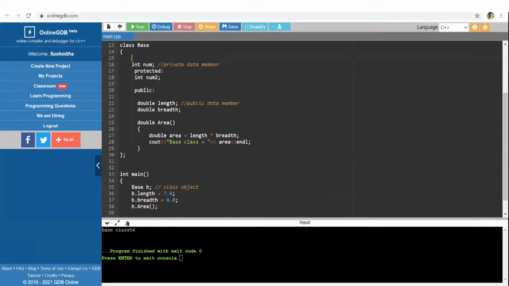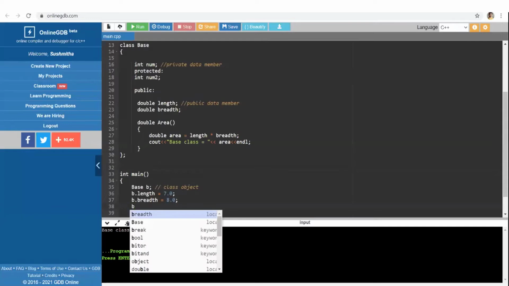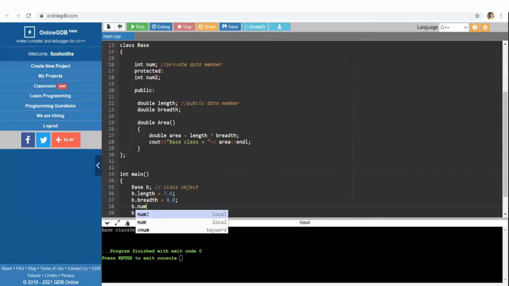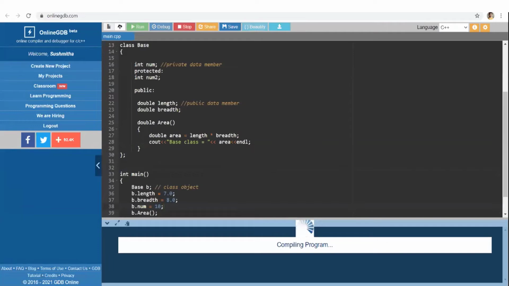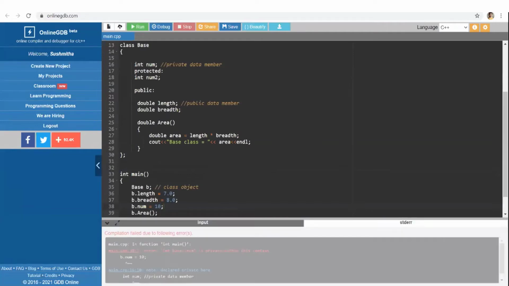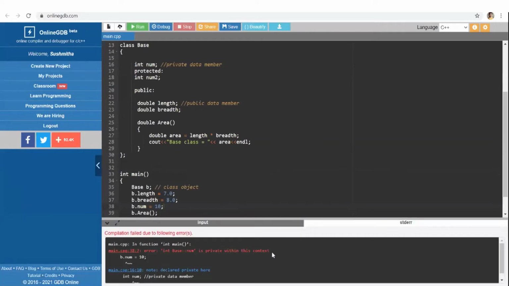Private, you needn't specify it. By default, the class members are private. If I try to access the number here, if we initialize the number with 10, it will throw me an error because it's a private number. It's private within this context. Hope this is clear.